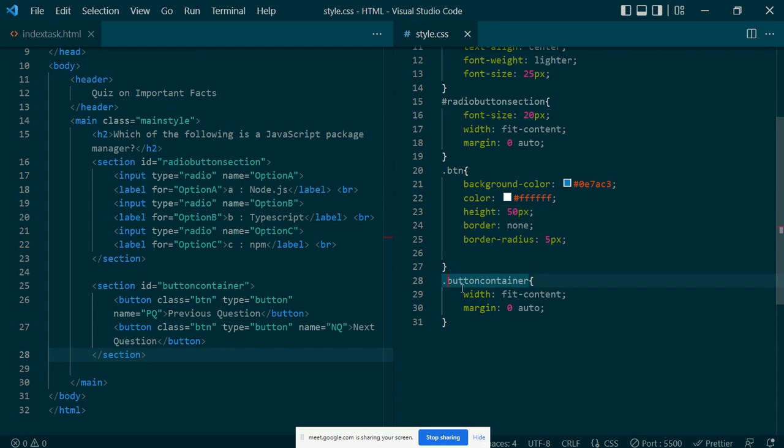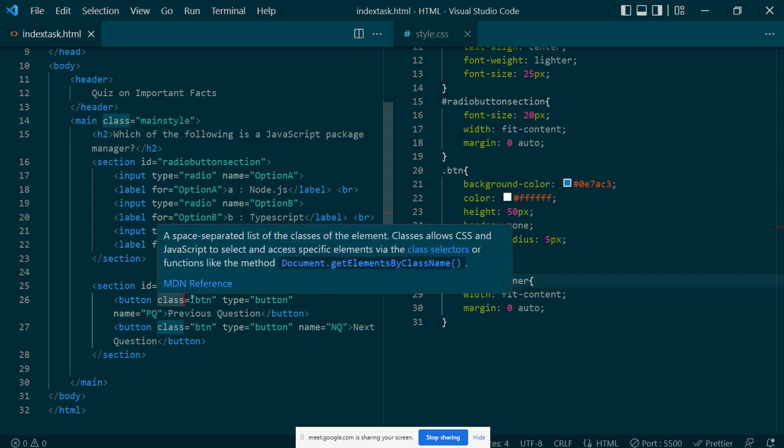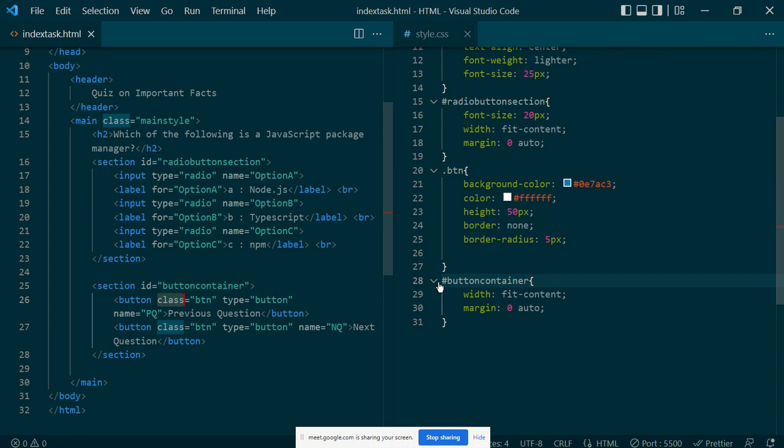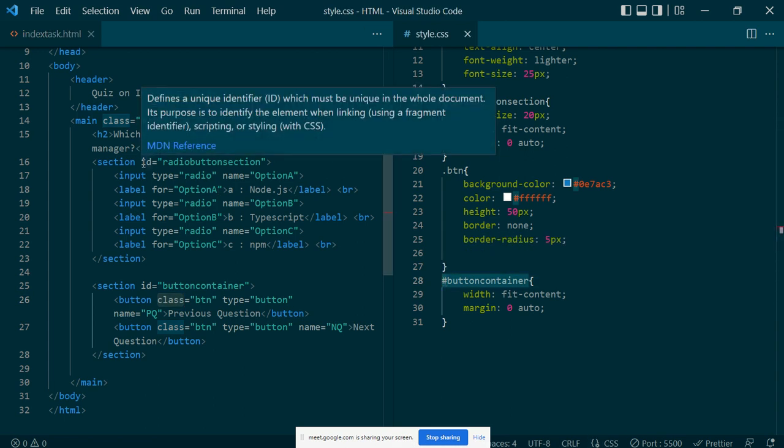Oh, I made a mistake. This is not supposed to be a dot since it's an ID, so a hash. Why a hash? Anytime you see a dot, it means we call it a class selector. If it's a dot, then it's a class. But a selector with a hash, a hashtag, it's an ID.